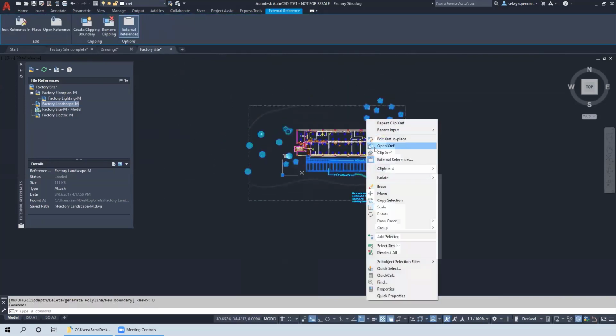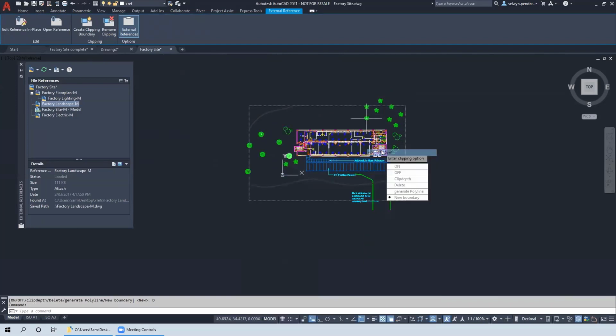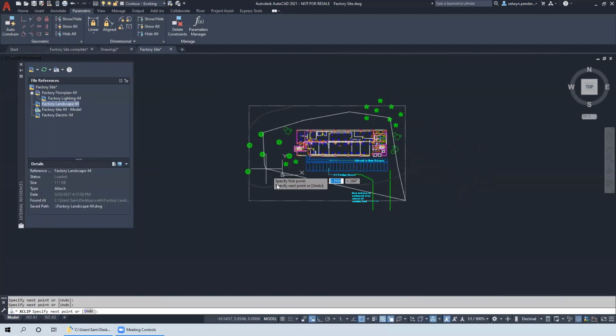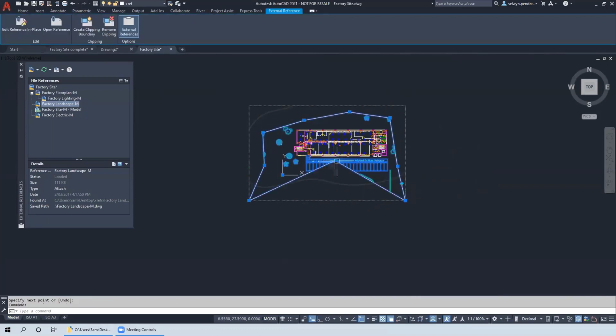We can also right-click and clip once again, and this time we'll go Generate Polyline, New Boundary, Polygonal, and I'm just going to trim. So we have the boundary there, and we can move that around as we like. Similar to a viewport or similar to image clipping, it's the same sort of concept.